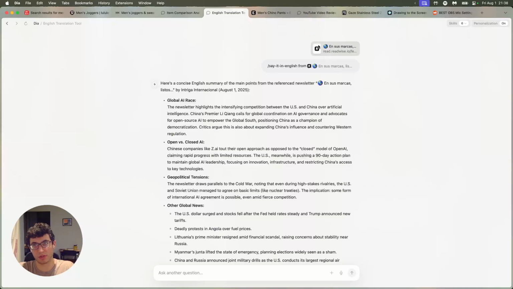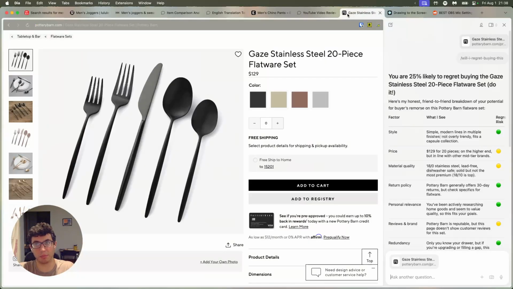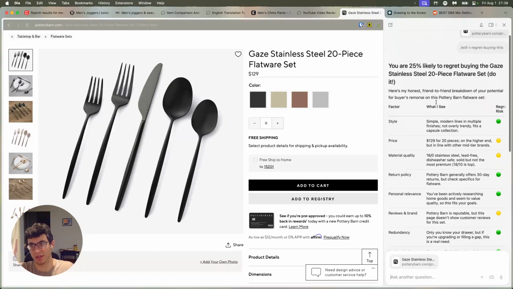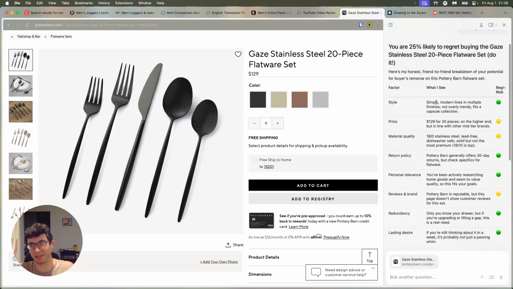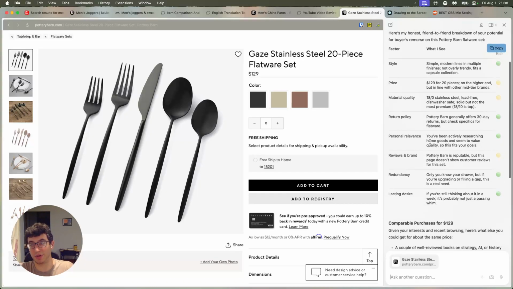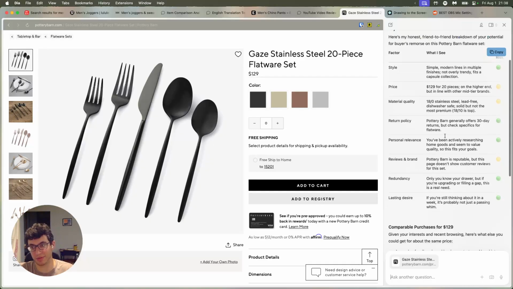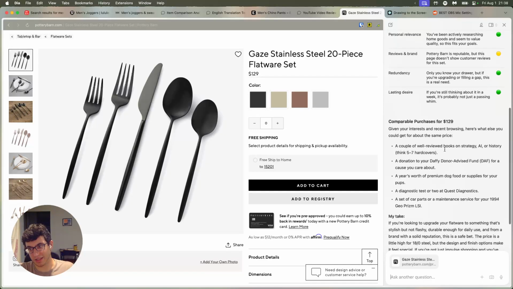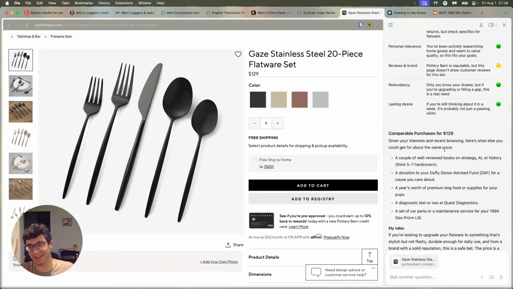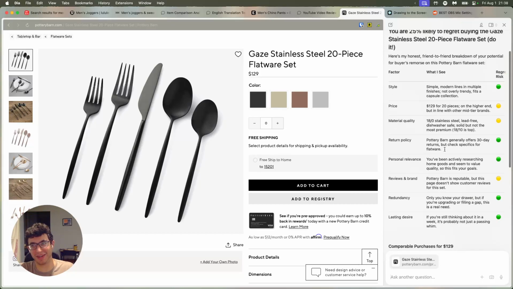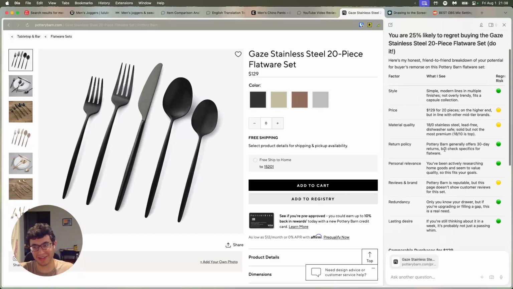I'm going to do a couple more here. Let's go back to our stainless steel. I'm 25% likely to regret buying. So one thing that's interesting here, this is not deterministic. It does not seem to repeat itself very well. It told me I was not going to want this earlier.